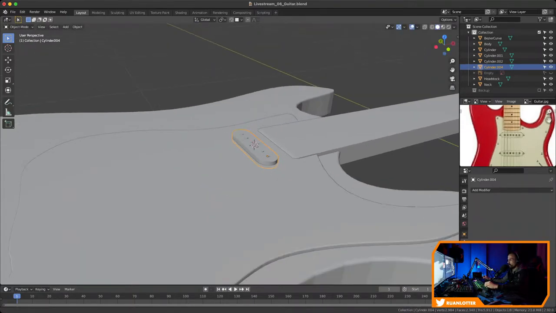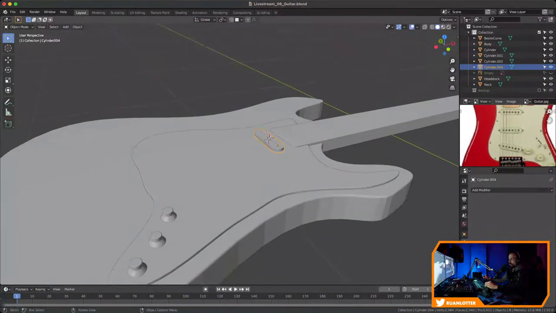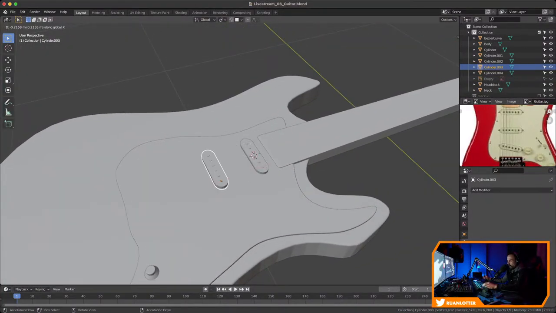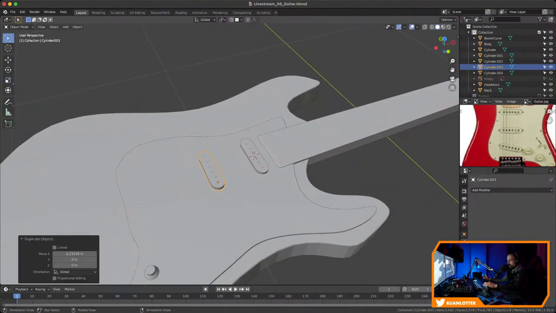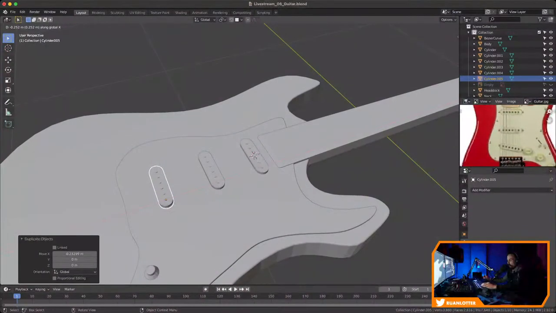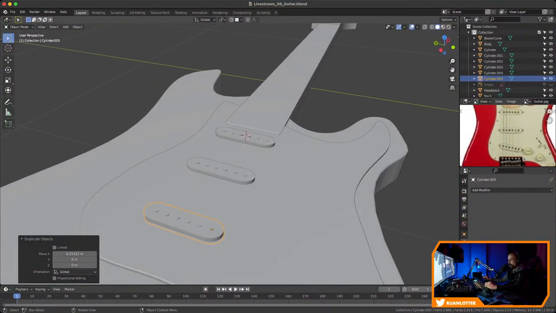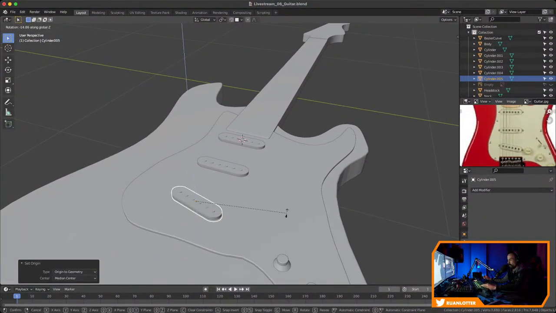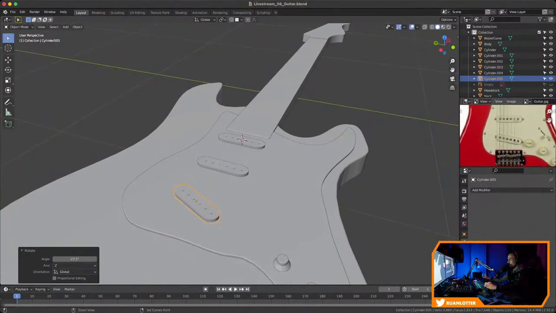So now we can duplicate that as many times as we want. So I'm going to take that one, duplicate it in the X axis to about here, and then duplicate again in the X to about here. And then I'm going to rotate this one, so R and then Z, in the Z axis. And before I do that, I just want to set the pivot point so it's centered on that object. So right click, set origin to geometry, and that should center it. So now you can see if I rotate it, it's centered. And now we can just give this one a bit of an angle. So as you can see there, that one is slightly angled, like so.